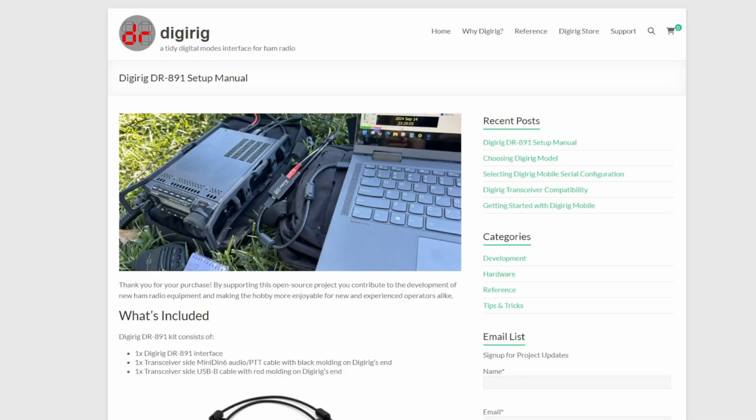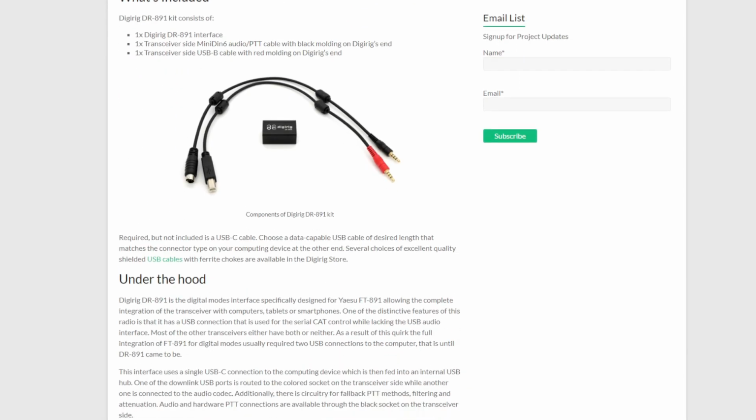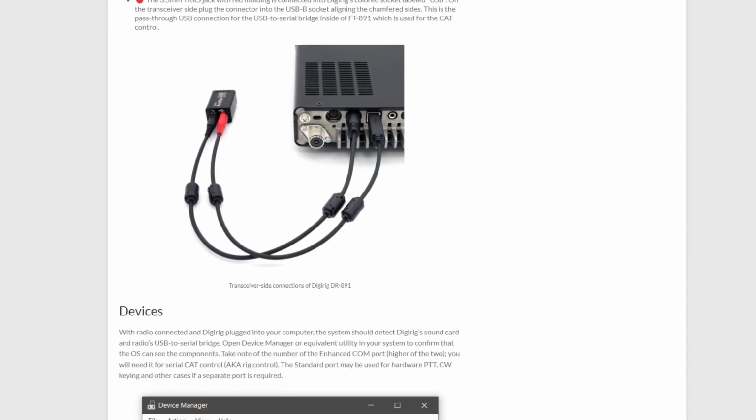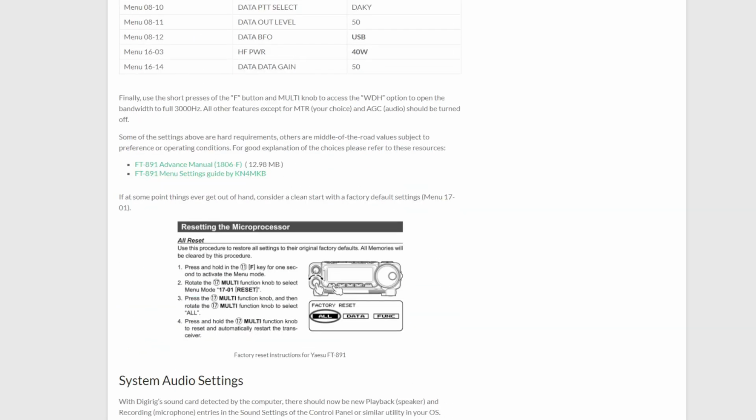This install is intended for Windows users, and when I set up everything in the programs today, it will be WSJTX that I'll be configuring. And if you would like to follow along, there's a link below to the DigiRig's website where they have a PDF document on how to install this.